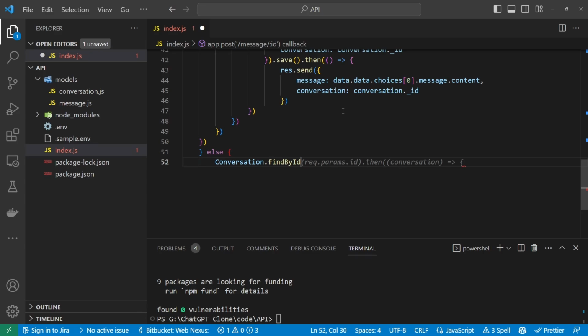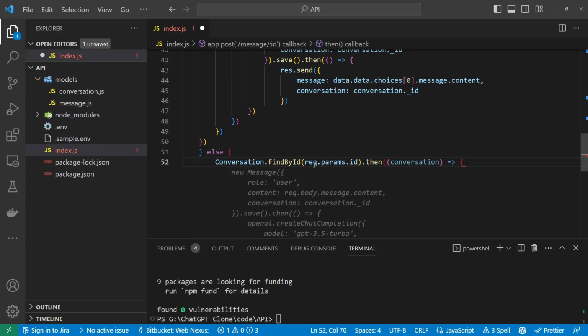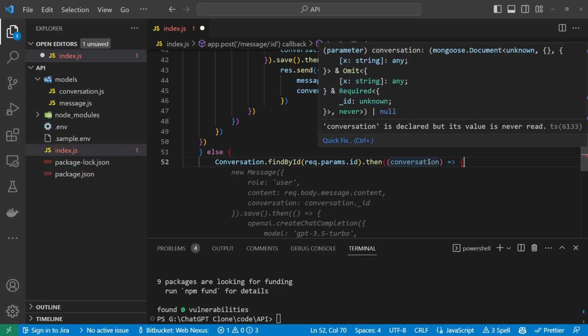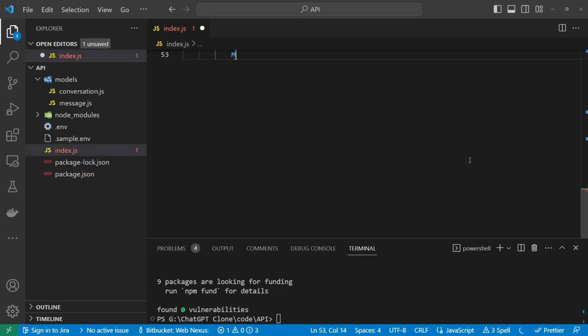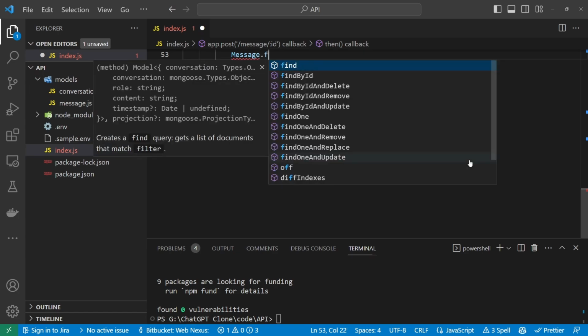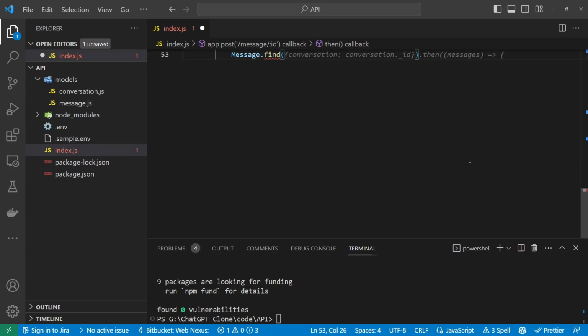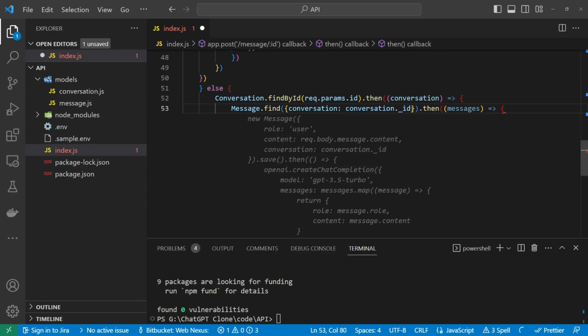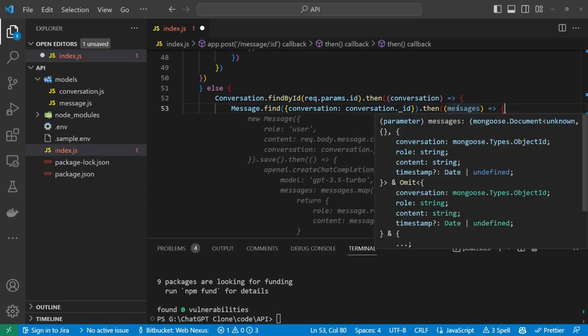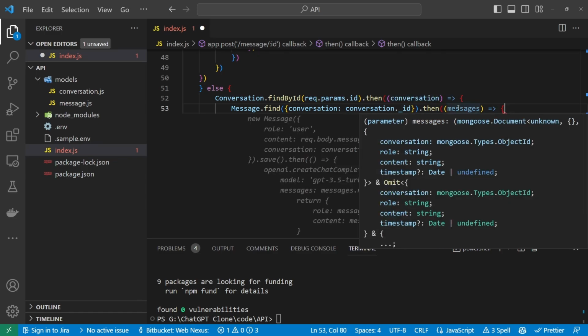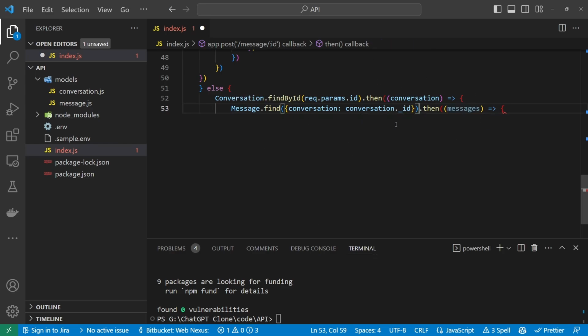And that's going to take in the request.params.id, and it's going to pass back the conversation. And then we want to say message.find, and we're going to find all the messages with that conversation ID. That should now pass back all those messages. Now this will pass back every single message that we've stored against this conversation.